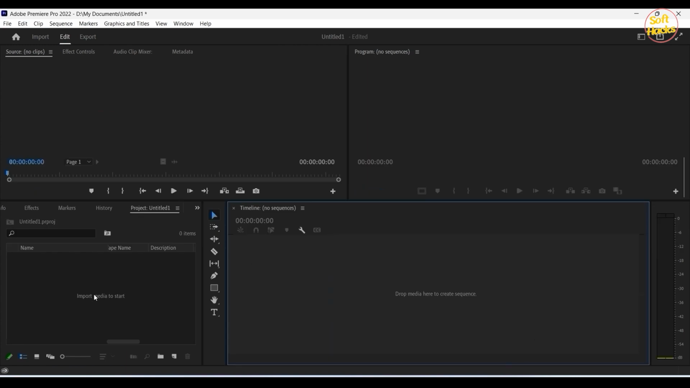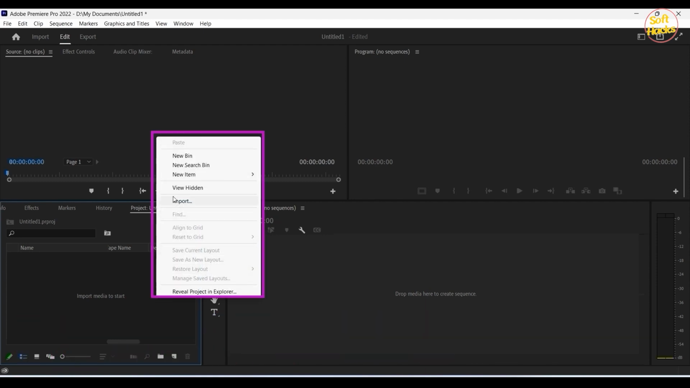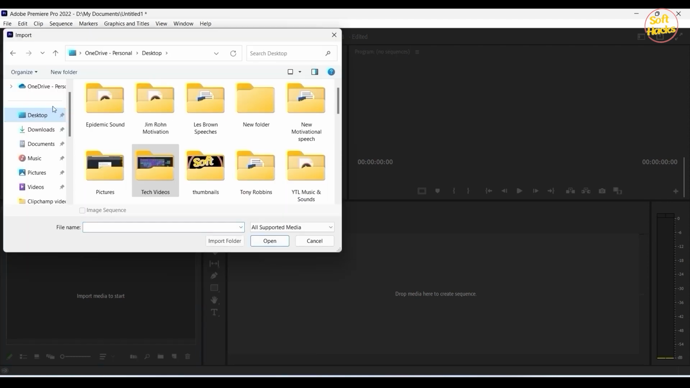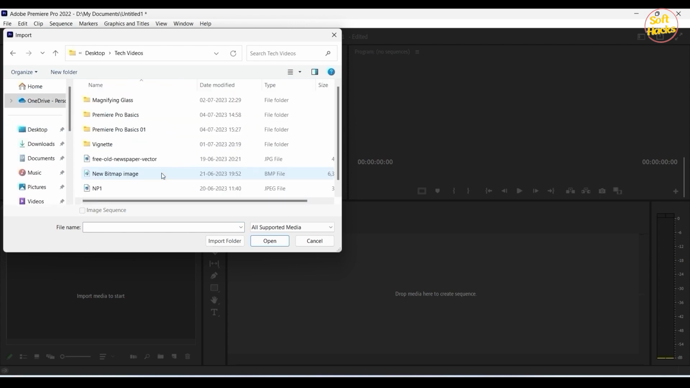Now, we're going to import some footage into Premiere Pro. The files you import into Premiere will be collected in the Project panel. There are multiple ways to import files. One of them is by right-clicking in the Project panel and then selecting Import. This will open up the File Explorer on a Windows PC or the Finder on a Mac. And then you can browse through the files that you would like to import.